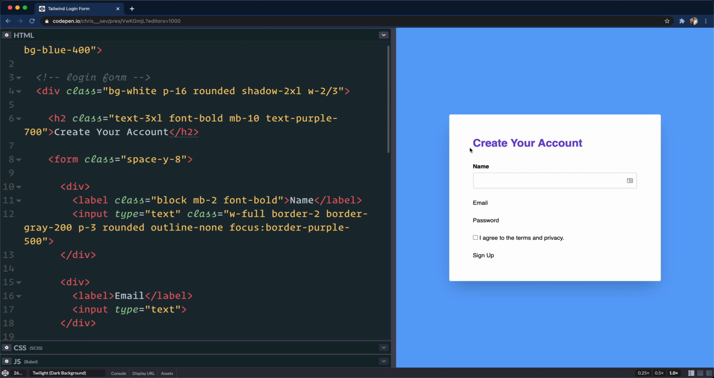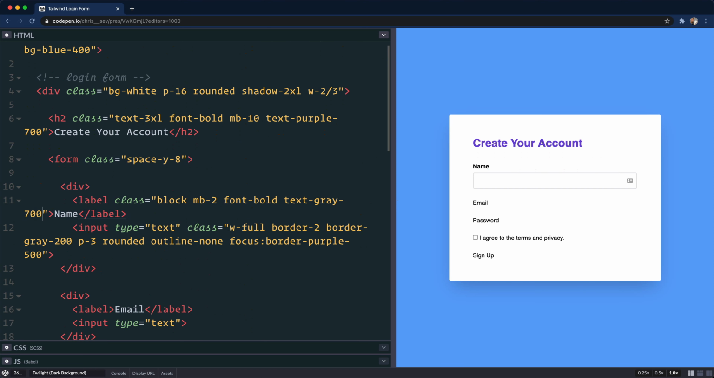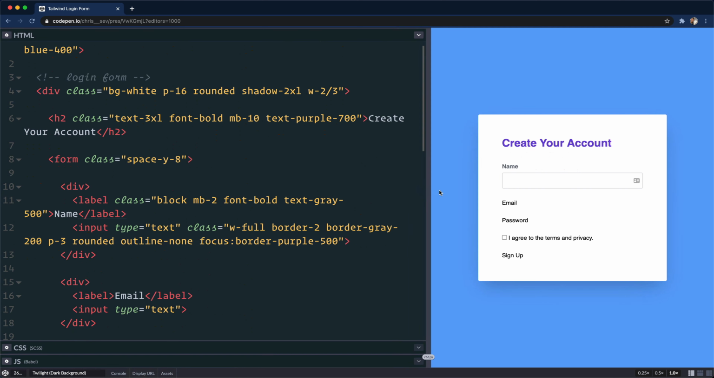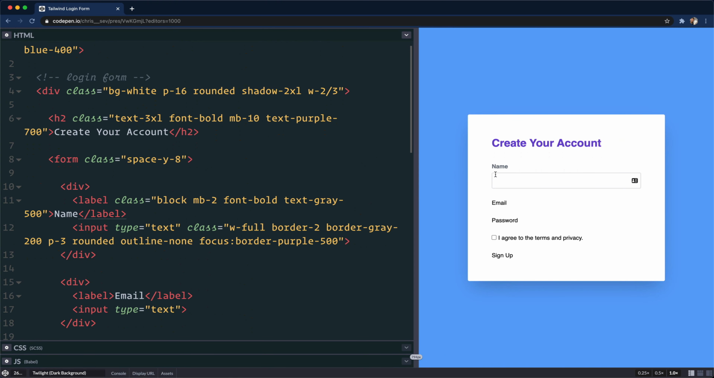All right. The last thing I want to do is let's bring down the text color here. So let's do text gray at maybe 700. I don't want that to be just pure black. Maybe even lower to maybe 500. Okay, there we go. So that's looking good there.